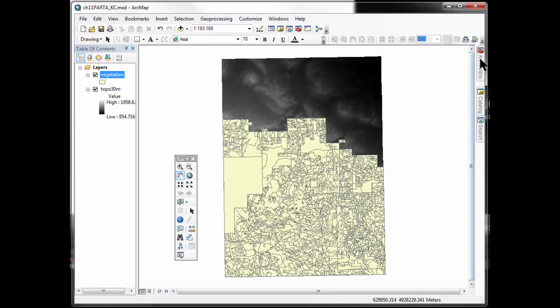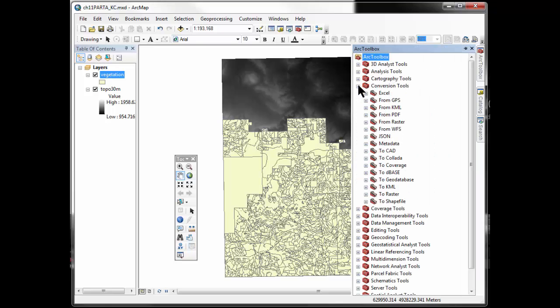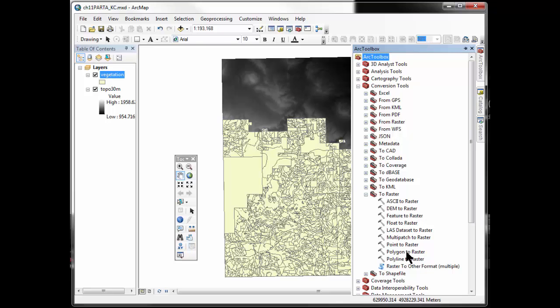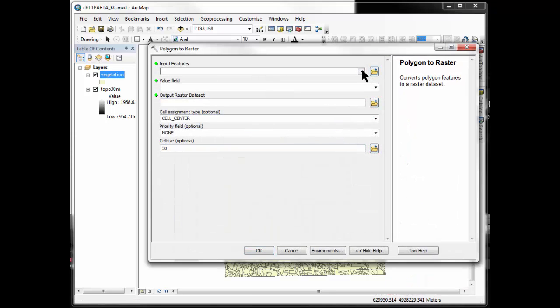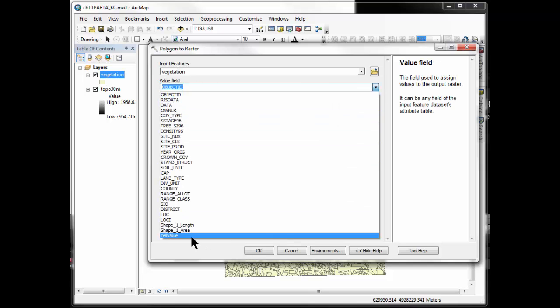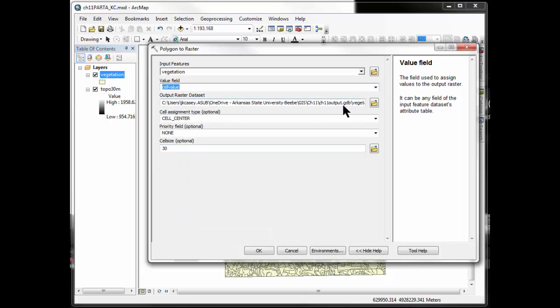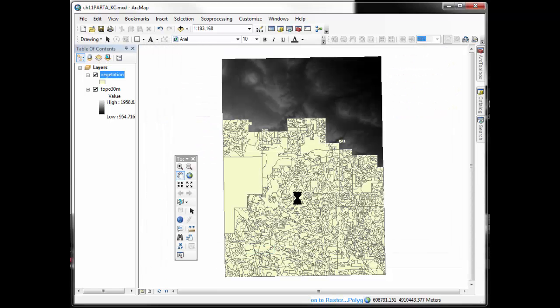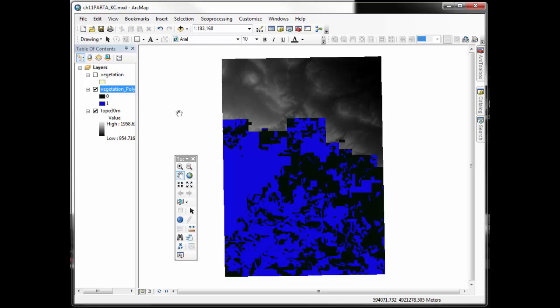Clear the selected polygons and use the Polygon to Raster data converter in ArcToolbox. Set the value field to your new field with the 1s and 0s already established. You now have a Boolean raster for the vegetation criteria.